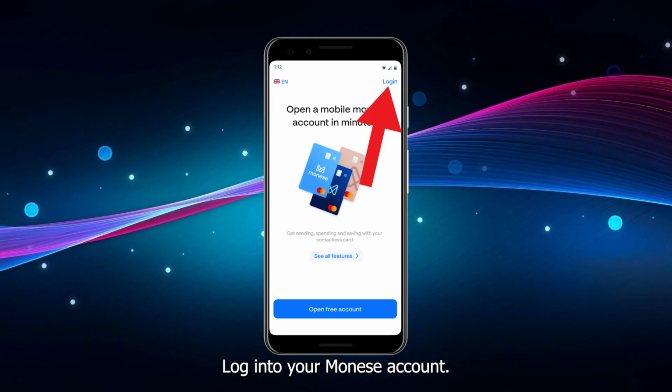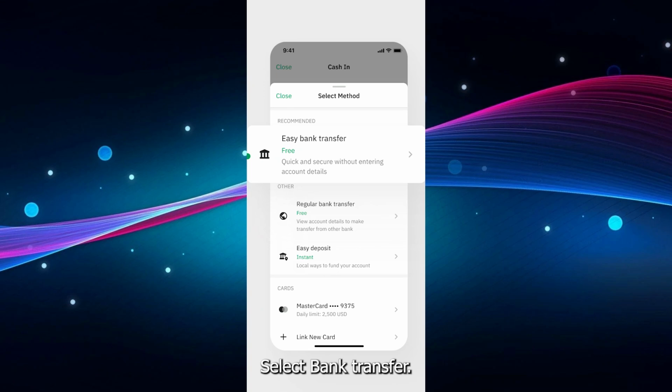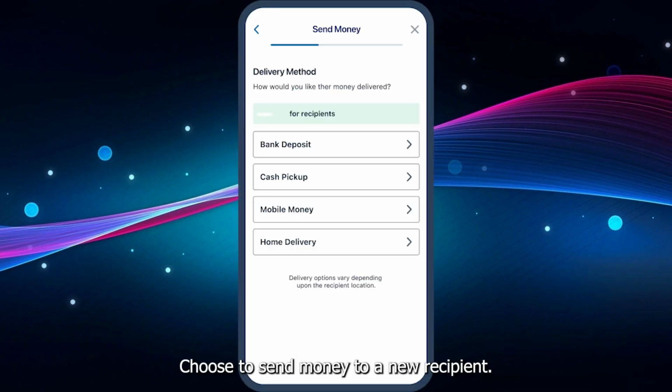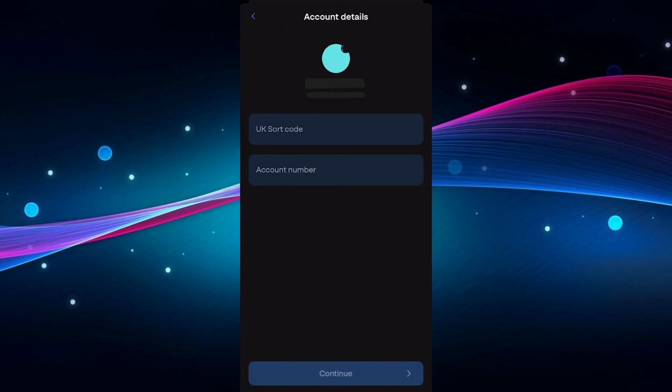Log into your Monese account. Go to the Payments section. Select Bank Transfer. Choose to send money to a new recipient. Paste the Revolut account details you copied earlier.